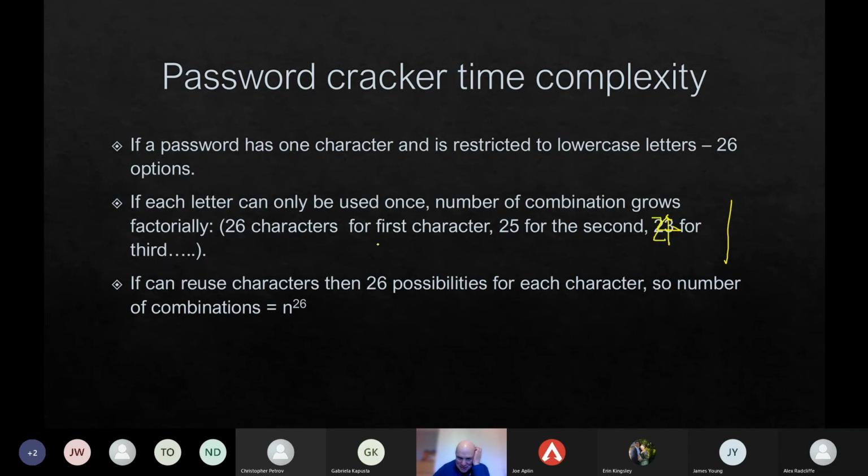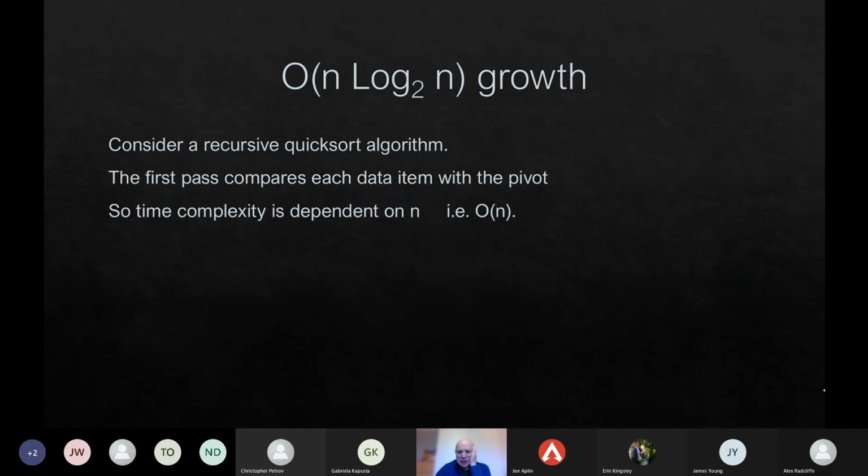So what's happening is the number of possibilities is going to be 26 times 25 times 24 and so on, which you can see is a factorial. It could take us an awful lot of tries to find the password. Equally, it says here, if we can reuse characters, so we can use the same character in any position, then we've got n to the 26, which is an exponential type situation with the growth on that one.